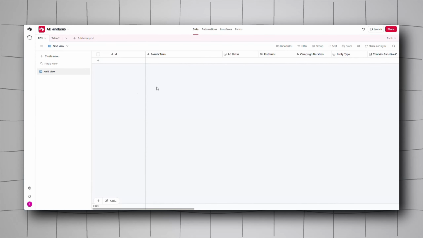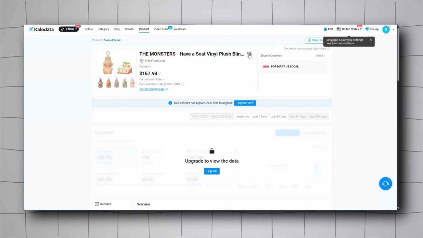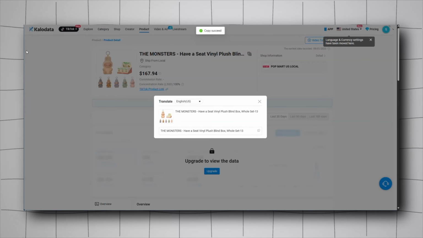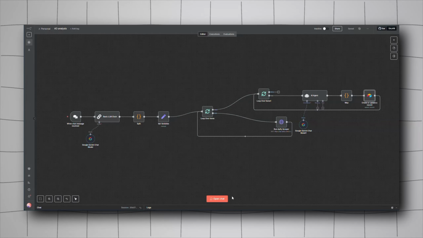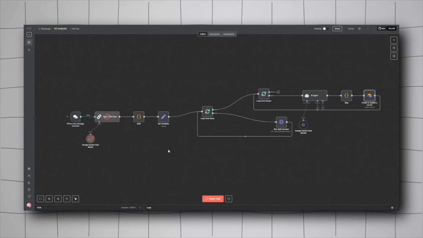All right, let's take it out for a spin. So I cleared my Airtable. Let's use this product. It's a different product. The Labubus, I think they're called. I don't know. I don't care. I just want to spy on people. Let's open the chat. Let's clear the executions first. Open the chat, give it this, and we watch it go.